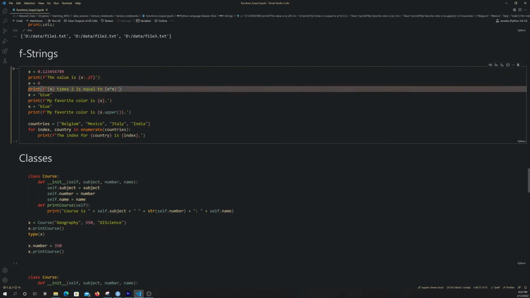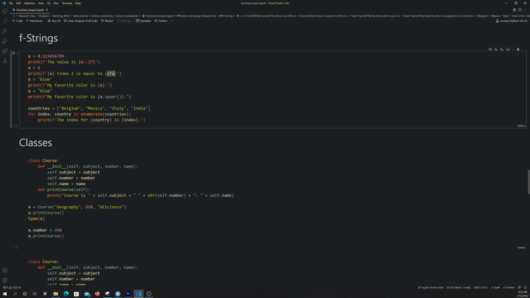And then in this example, we're printing x. Again, note that the variable is in curly brackets there, and then we're multiplying it by itself here. So we're actually doing some math and returning that as part of the string. And again, you can do the math in the string, and then you don't have to convert it to a string.